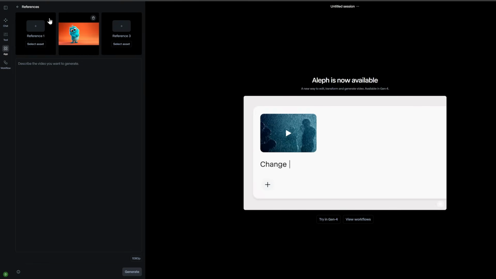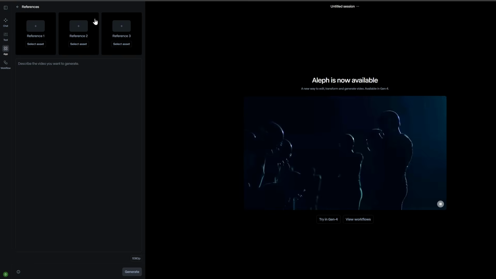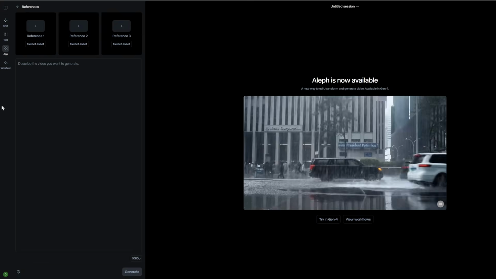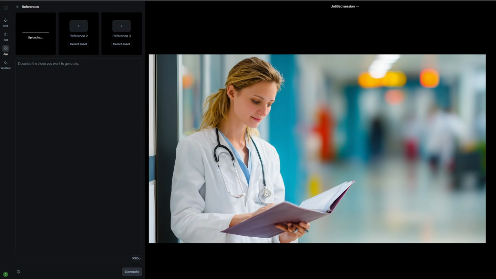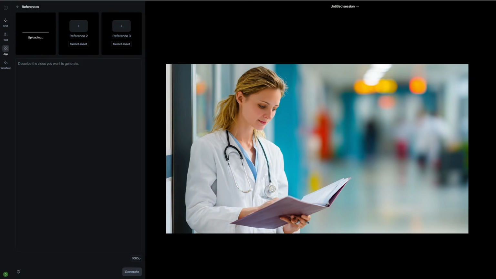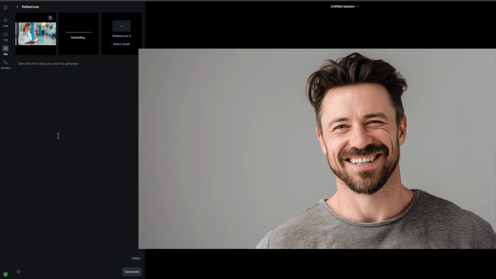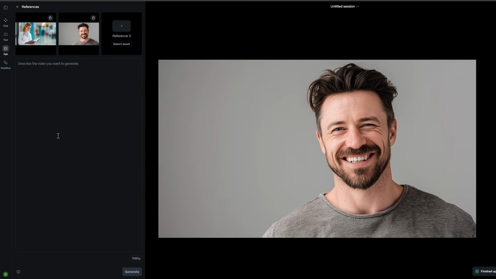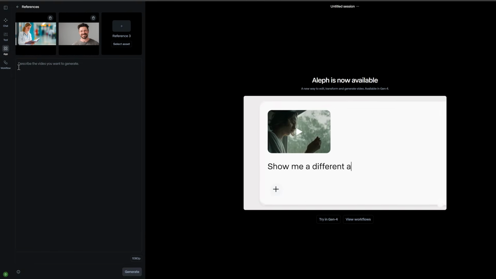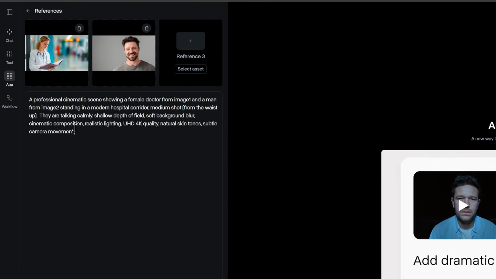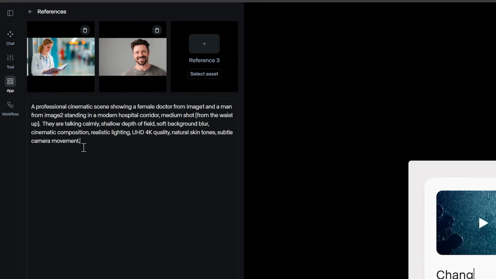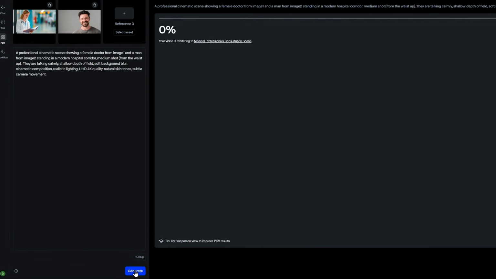This is huge for anyone creating series content, building character-driven narratives, or maintaining brand consistency. Want to create multiple scenes with the same character in different settings or outfits? References makes that possible. The AI analyzes your reference image and understands key visual attributes, facial features for characters, architectural elements for locations, color palettes, design styles, and applies that understanding to new generations.